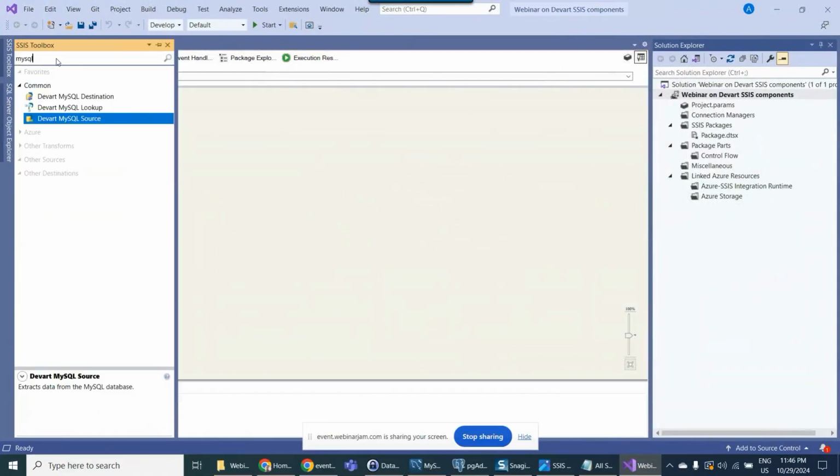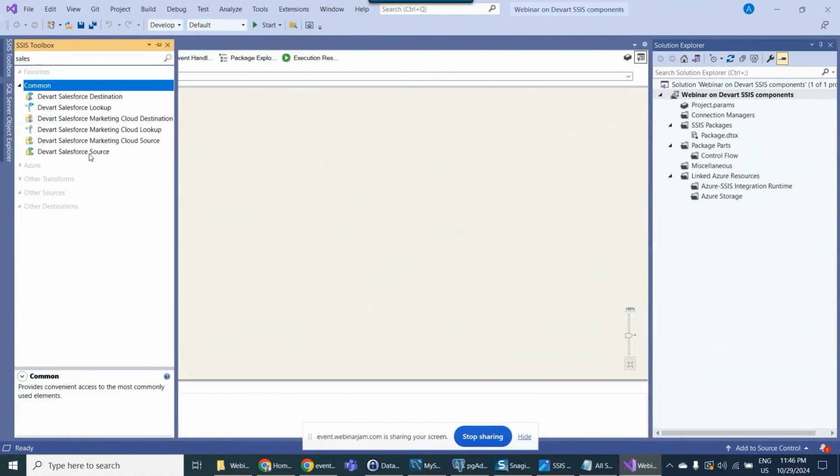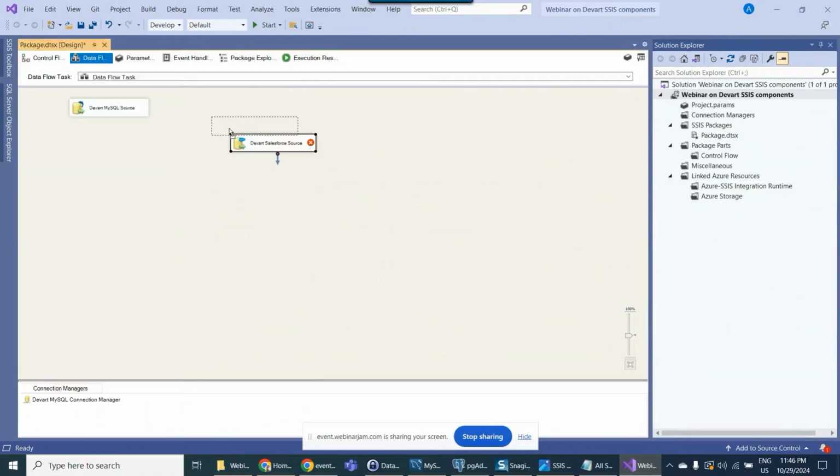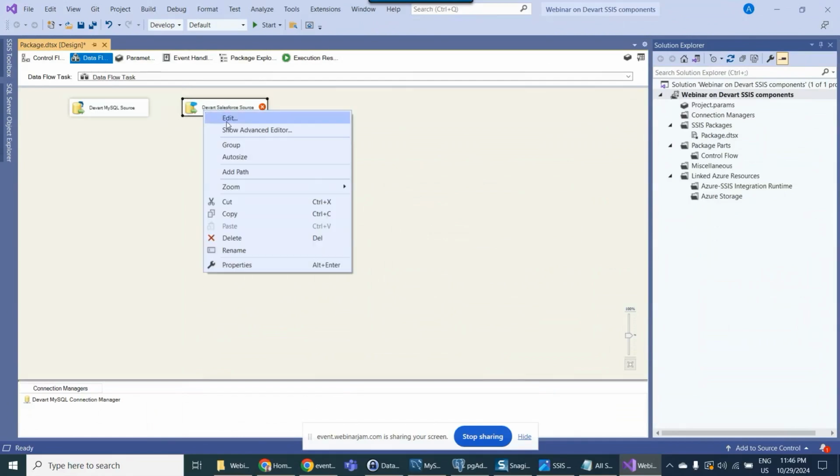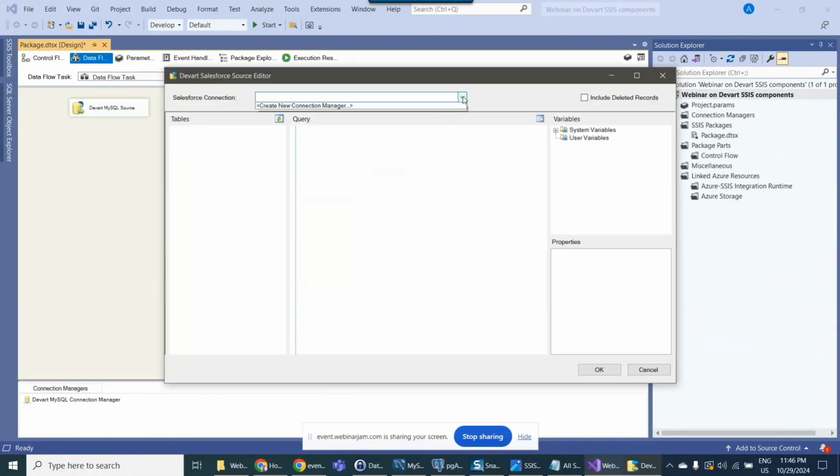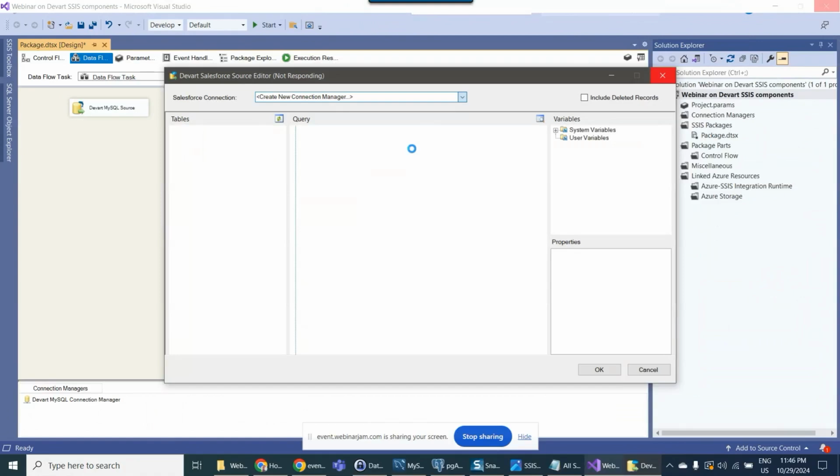So now we want to fetch the data from Salesforce in the SSIS package. We have a component. I can type Salesforce here, and it will display the component from the toolbox. We can simply drag and drop the component into the data flow task, and then we can simply configure this one. We need to make a connection to Salesforce so that it can fetch the data from any table that we want.